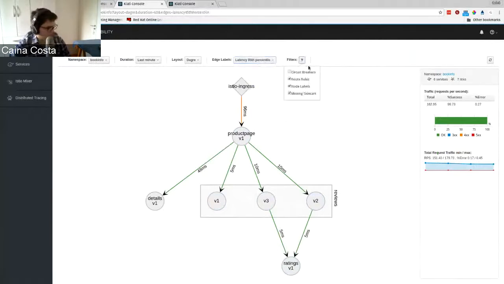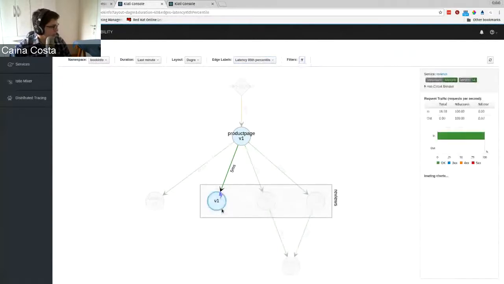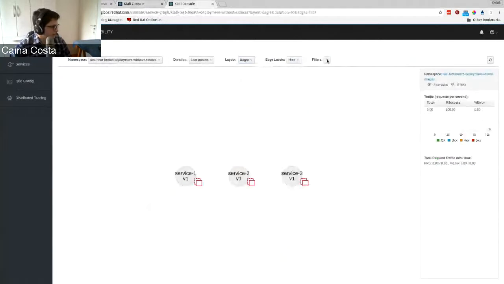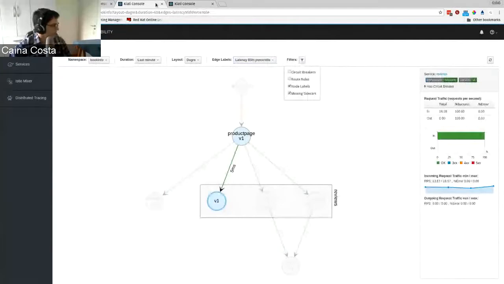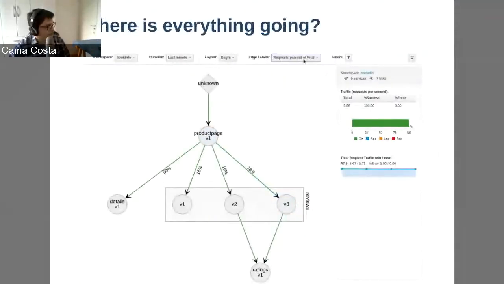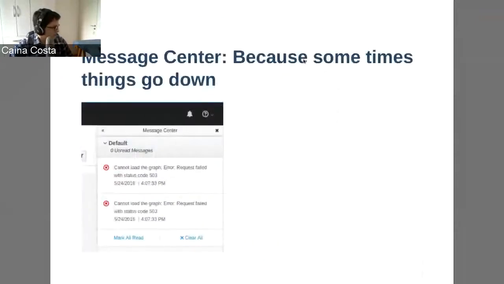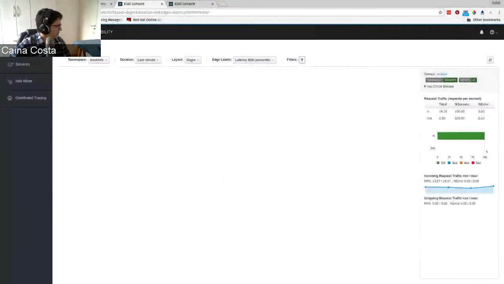We can also have filtering, so we can show circuit breakers. You have one here, and you can disable and show them here. You can also hide the missing sidecars. Here is request percent of the total, so you can see where everything is going. And filtering, same thing. And we now have a message center that shows if things go down.